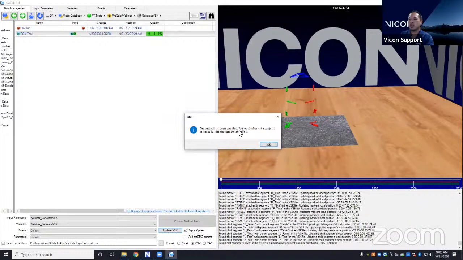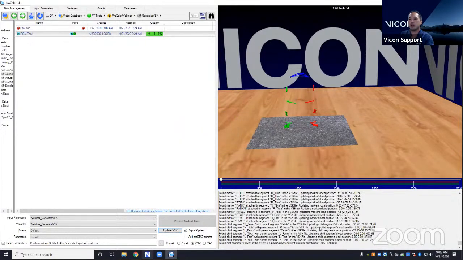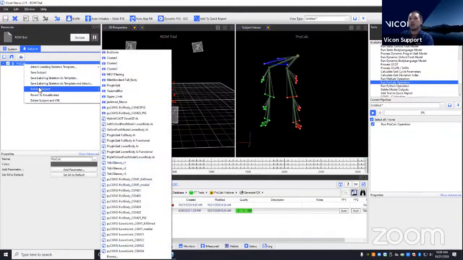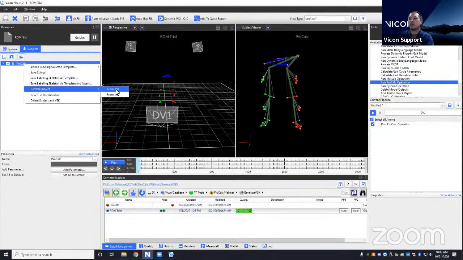Yes. And then it's saying you've got to refresh your subject within Nexus. I do have a video in our ProCalc YouTube playlist that talks about this a bit more in depth as well, so please view that in the future. So I'll click OK. I'll come back into Nexus. We don't see anything change because, as I said, it prompted you to refresh your subject. So I'm going to right-click, refresh subject from VSK.